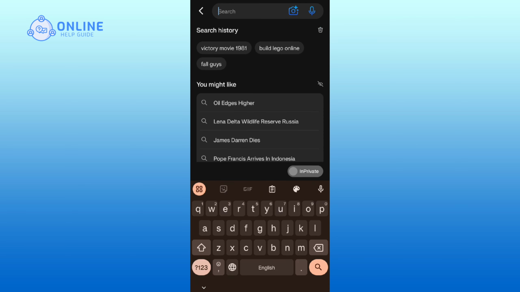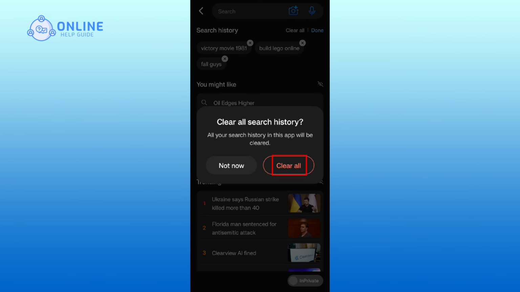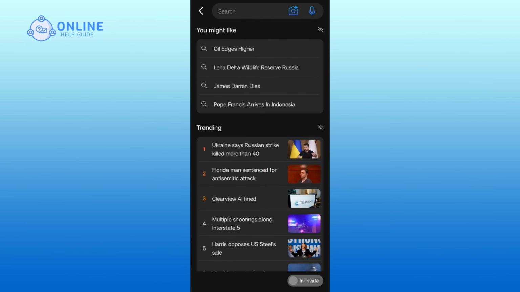Whereas, if you want to delete all of the history, simply long press on one of the topics. Then, tap on Clear All at the top. Tap on Clear All once again to confirm. And that is how to delete Bing AI chat history.